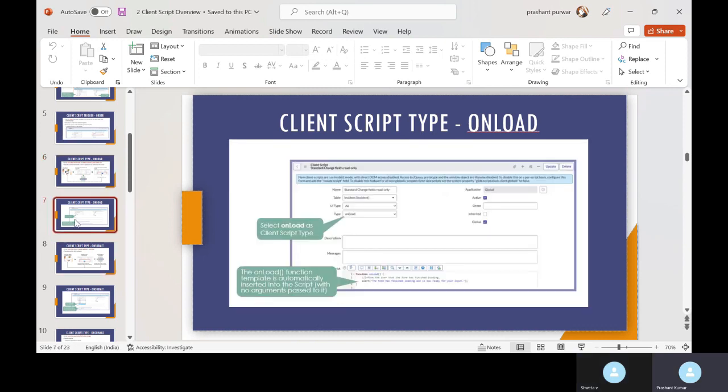Let's move on and see what there is for onload. For client script type, we can select onload, and we can see our template is loaded with the function onLoad. You can define some lines of code here, and this script will be executed on load. The onload function is automatically populated as soon as you select it in the type field.